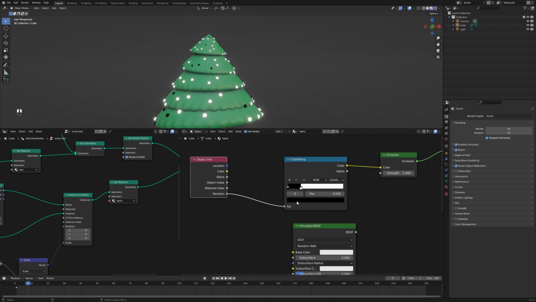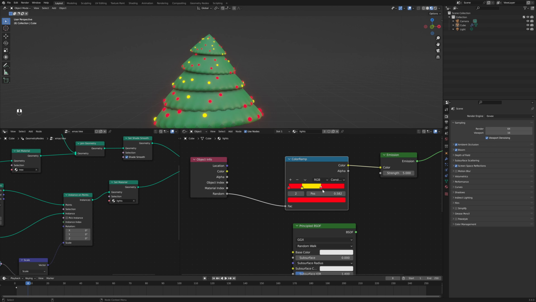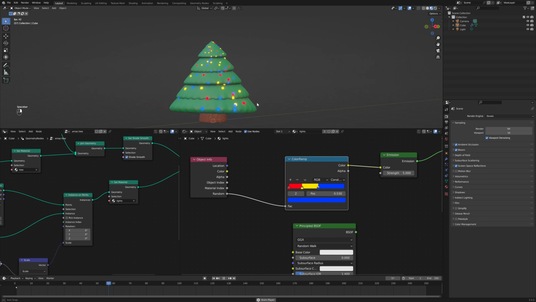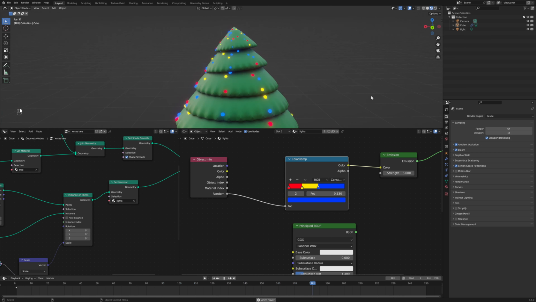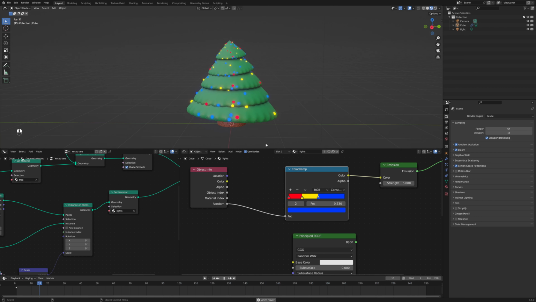Then maybe we'll choose some colors. You could do white and black, because white's a pretty nice Christmas color, but I'll choose some red, make those all the way bright, yellow, green, and let's grab some blue as well. Then you can see if I play that back, it's going to go back and forth between some of those lights. That's it. That is a Christmas tree in Blender, geometry nodes, all of it. Pretty simple, pretty easy, pretty straightforward.